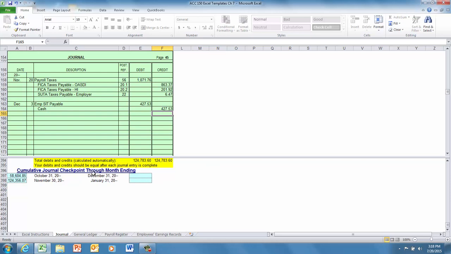You do want to make sure before you post this, see down here in yellow it says total debits and credits calculated automatically. So they automatically added that $427.53 that we just added to each side. And they tell us the total debits and the total credits. And these have to equal, okay? After every journal entry, they should equal. You should not go on until those equal. Okay? Now, I need to post this.